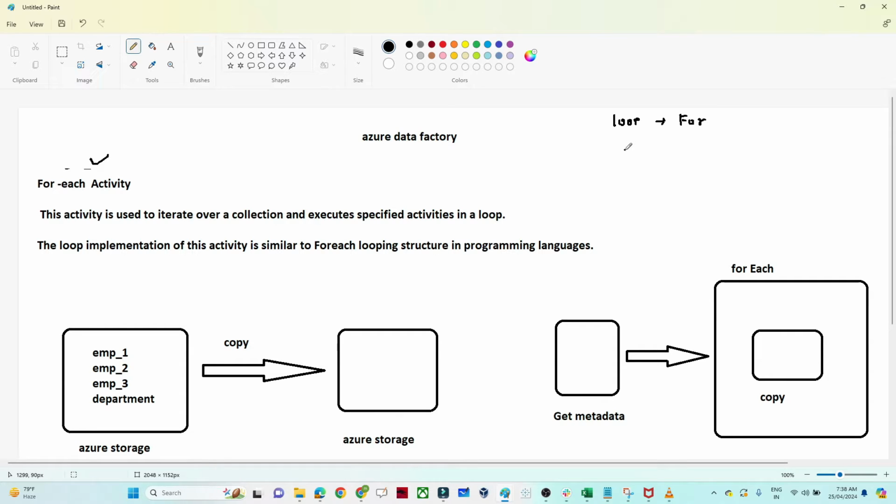For example, suppose in a normal case you have an array and you have multiple values. So in a programming language, if you have to read all the values one by one, what do we use? We iterate with the help of the for loop, and we read the values one by one. So if I am iterating this whole array and printing, one by one the values will be printed. Similarly here also, if you have to iterate any activity, then we can use a For Each activity.